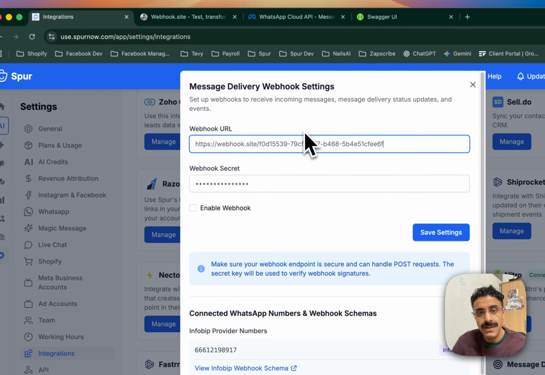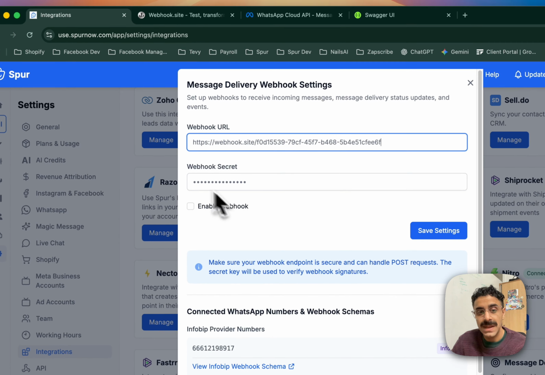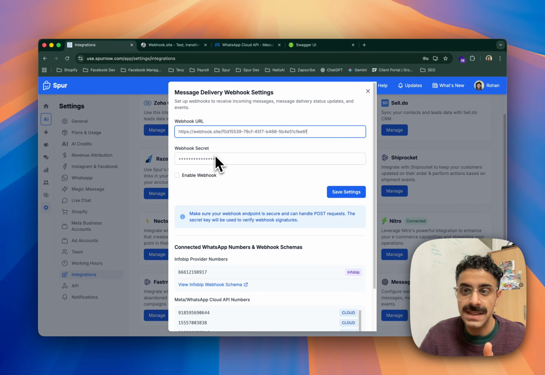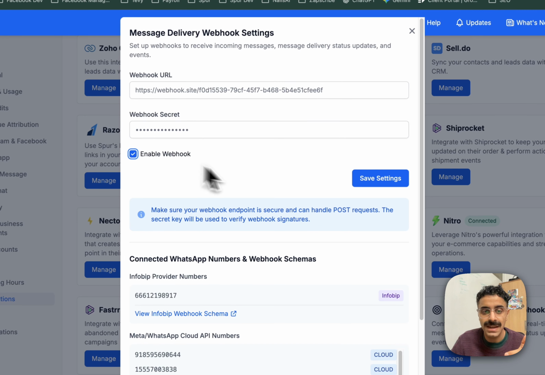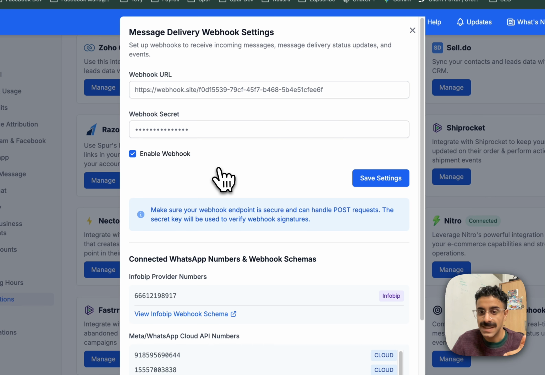Paste the URL here, and then I can paste in a secret here. What does a secret mean? Secret means that if somehow anyone can get access to this URL, this will act as a password. So they can't misuse your systems that you set to accept these updates. I'll enter these two things, enable the webhook, and hit save.